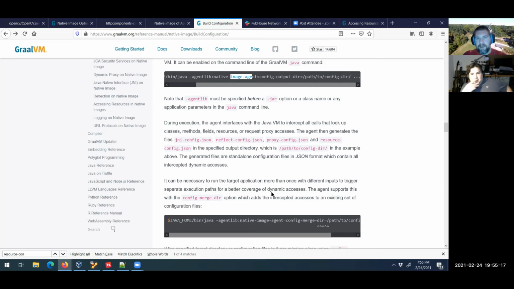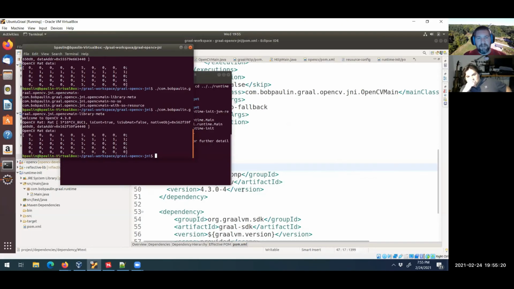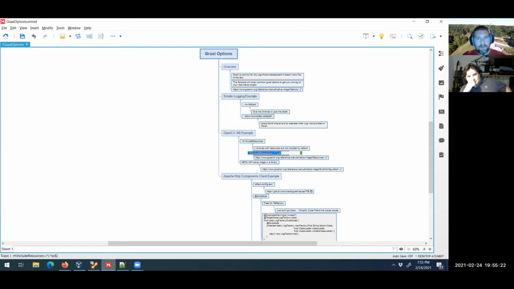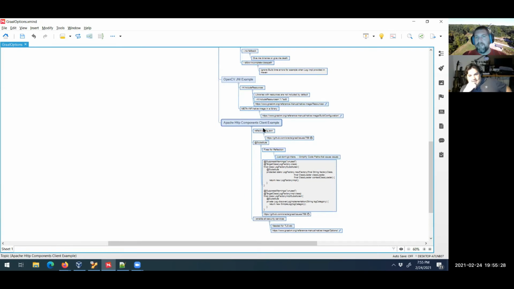So that is kind of the library development angle to that. That's nice. And that brings me to my last example, which involves integrating into the Apache HTTP components as a client, which is another very common use case.